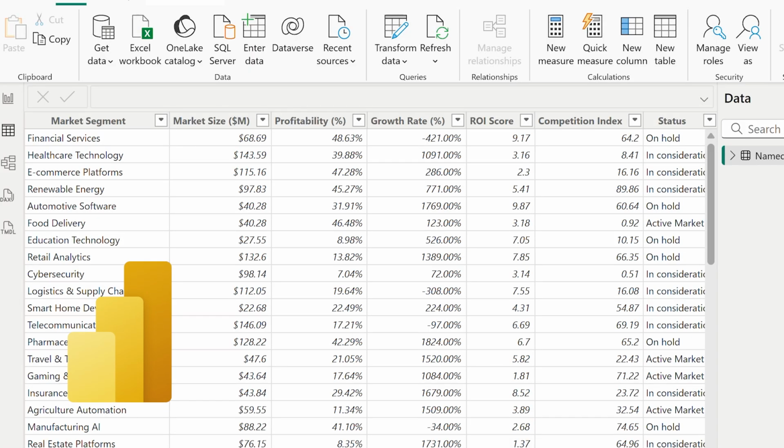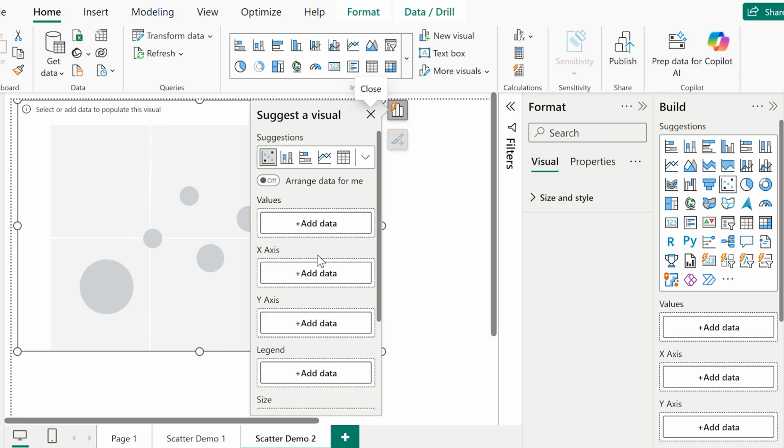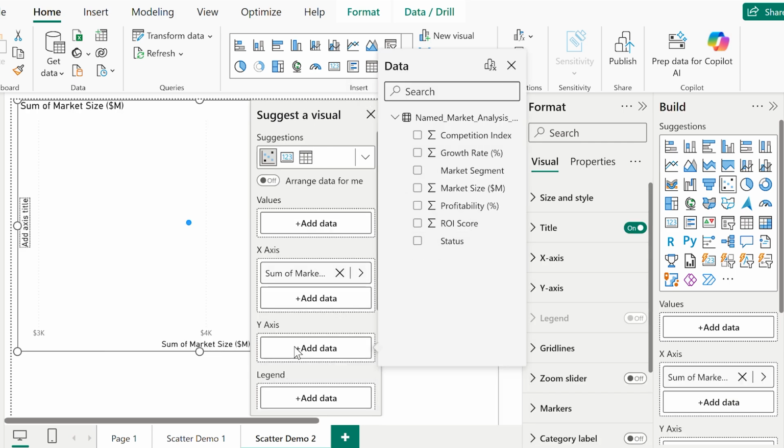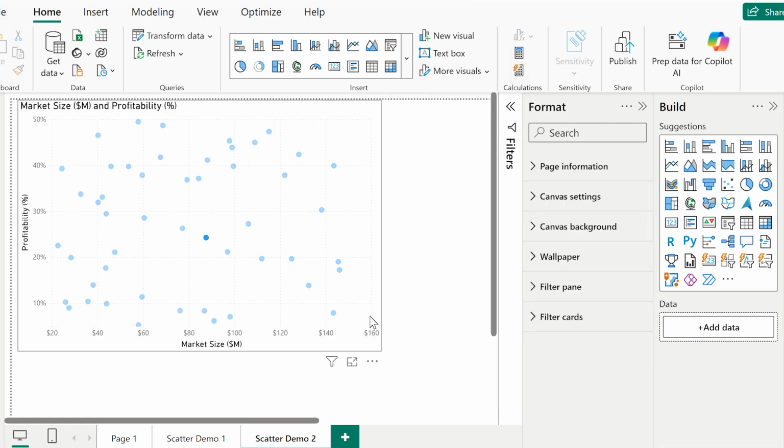On screen, you'll see that I've got a really simple data set. You'll find it linked below if you'd like to follow along. It includes a number of different fields that we're going to show up on a scatter chart. So we'll start off by adding the scatter visual. And on the x-axis, I'll drag in market size, and on y, I'll add profitability.